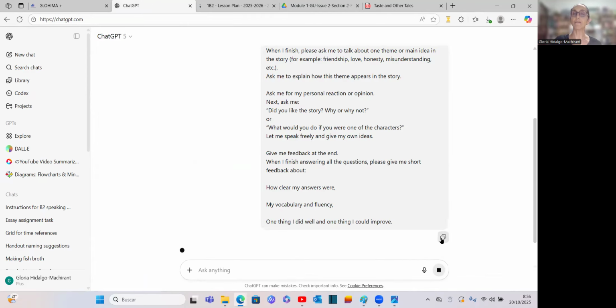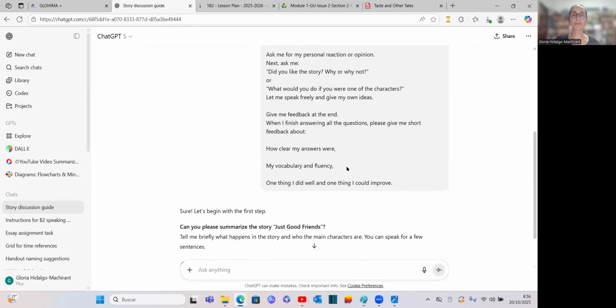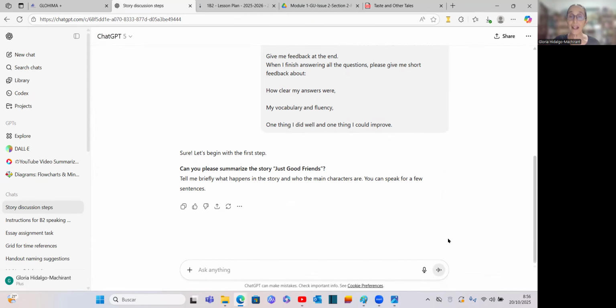Okay, I post them. And then I come here to the bottom of the screen. The mic is only to dictate what you want to tell ChatGPT, but it will be transcribed. There won't be any voice chat. The voice chat comes here when you click on this audio wave icon. So I click on it.